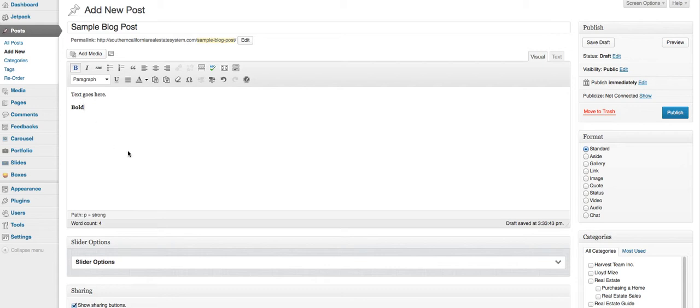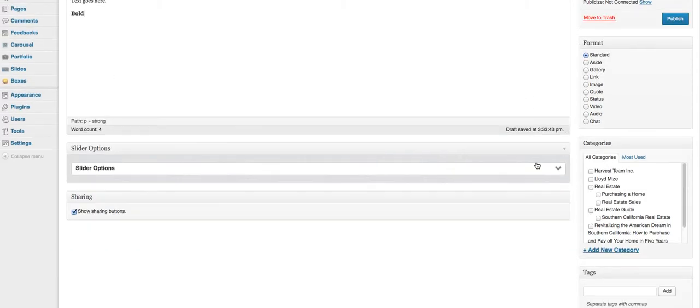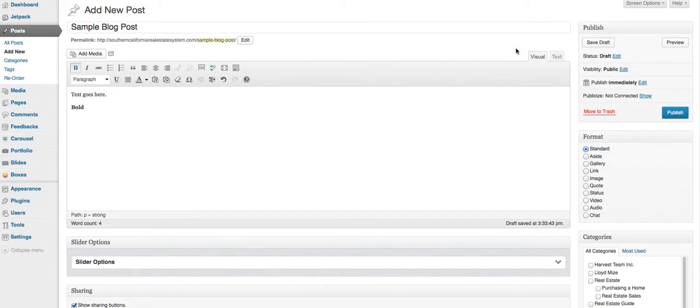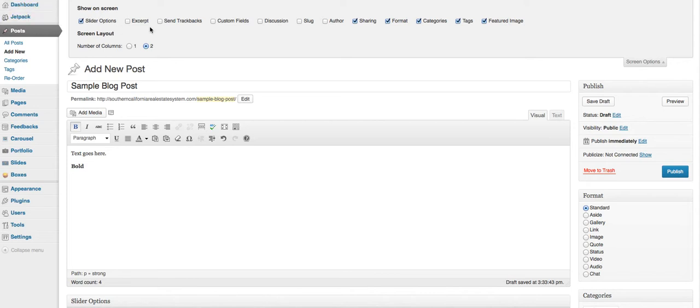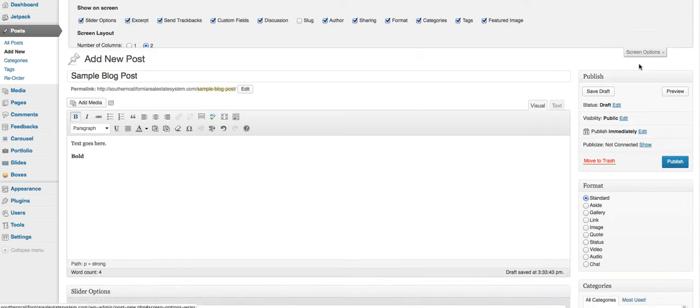So you just type in whatever you'd like to type, and then down at the bottom, you have some options. In fact, if you click up here in the top right, you'll see it says Screen Options. If you click there, it'll show all of the different options. Now, what I like to do when I'm first setting up a blog is I like to click most of these, and then you can choose with each post which options you want to have.